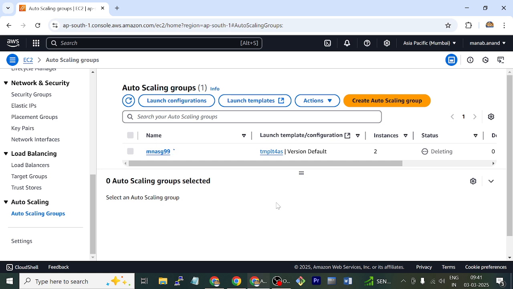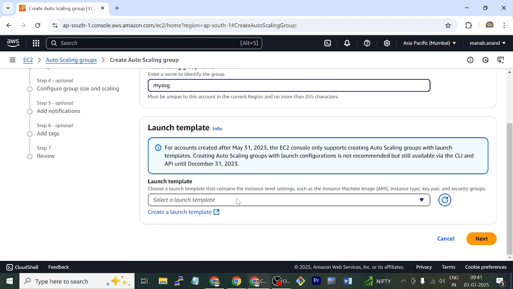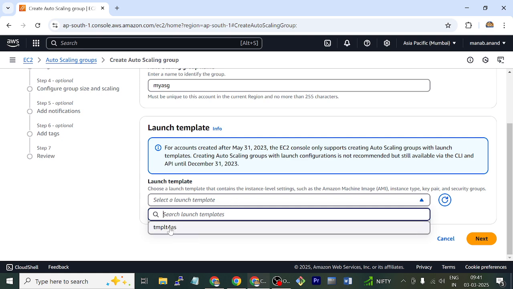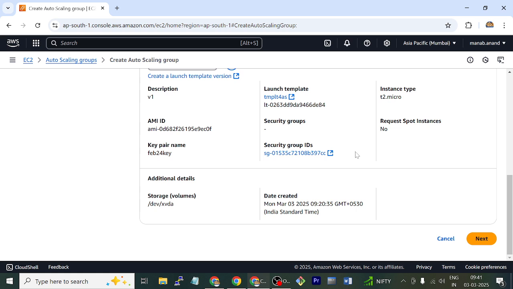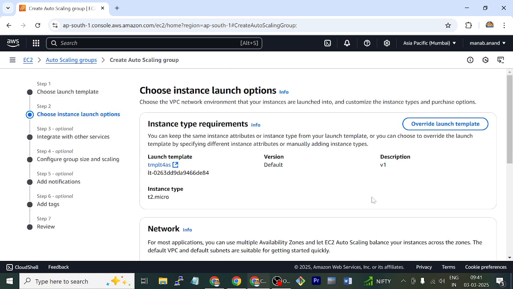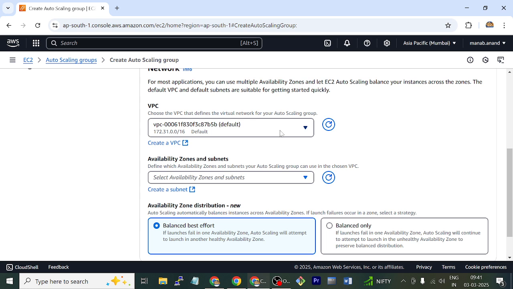Let's see once more. Okay, create auto scaling group. My auto scaling group, my ASG. Launch template. Which template? This one. Fine. First option over. Default version and others are not necessary. Next. Now choose instance launch options. Check it. It is going to ask for networking, that is, where it is going to launch, in which VPC. Because when we learn VPC, we have to mention it is going to launch inside of our VPC.